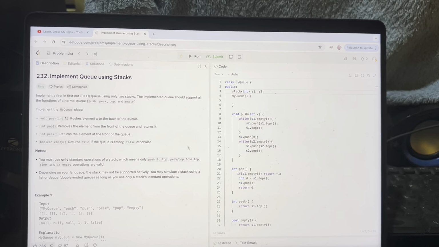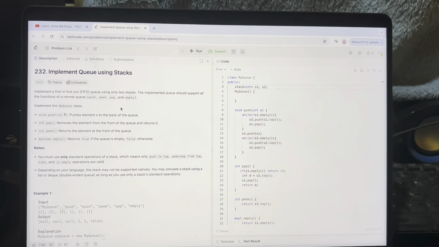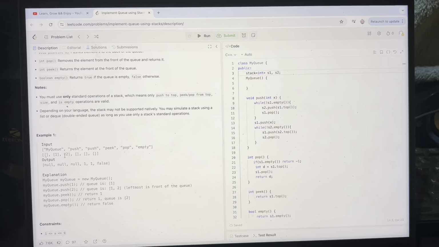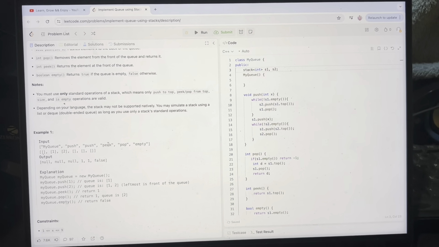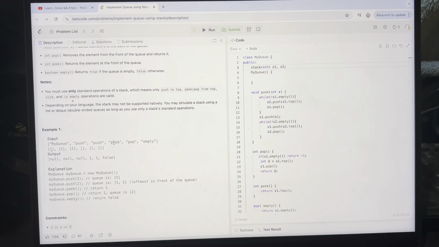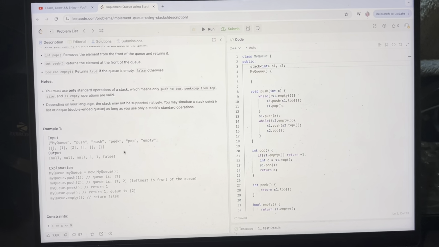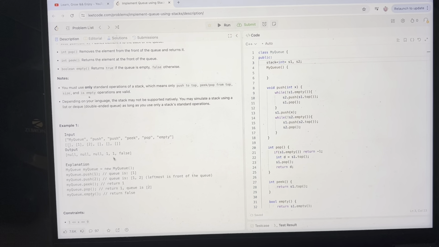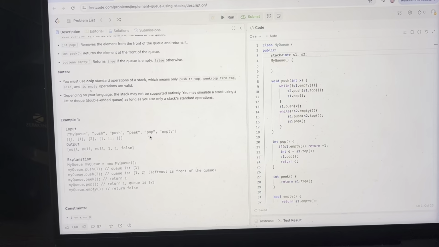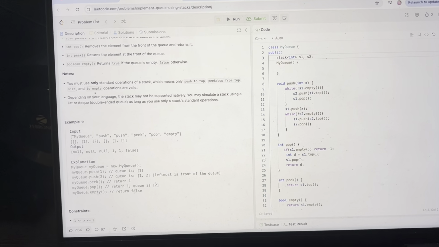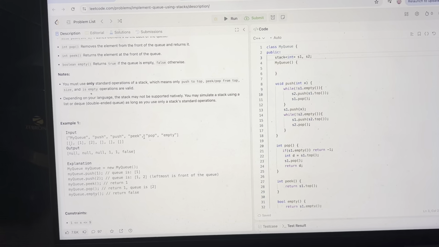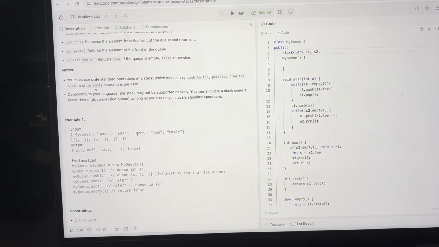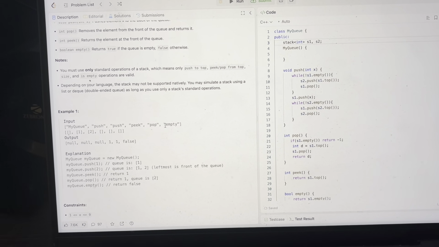Here is the code walkthrough of the 48th question, implement queue using stack. You can see this example. In my queue, first 1 is pushed, then 2 is pushed, and then peek, which returns the topmost element, and then we pop it out. So 1 is pushed, 2 is pushed, and when we peek, it returns 1, because 1 was pushed in the beginning, and then it pops out. Then we check whether it is empty or not.